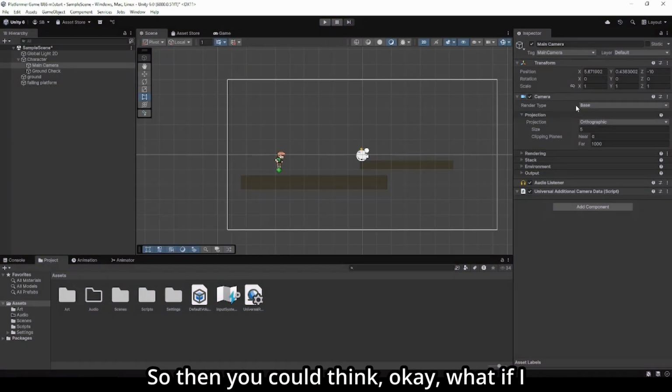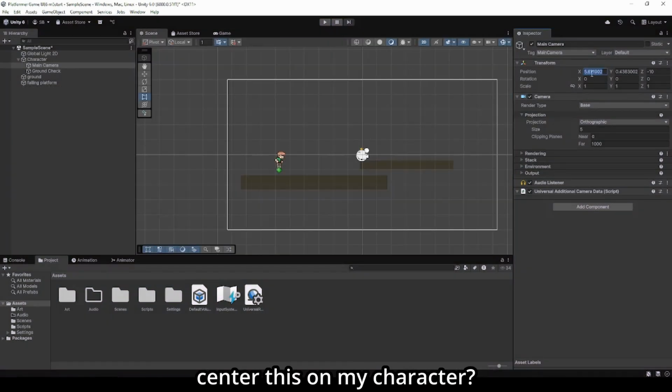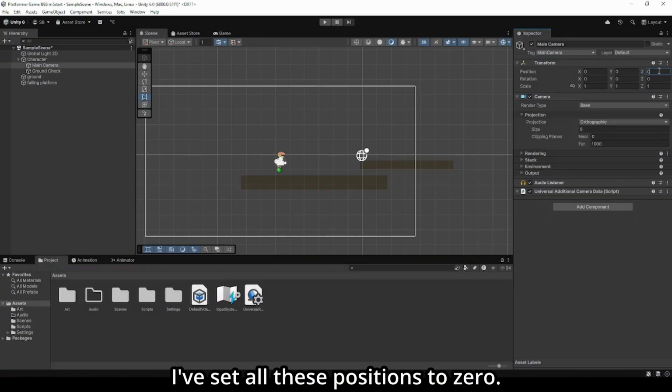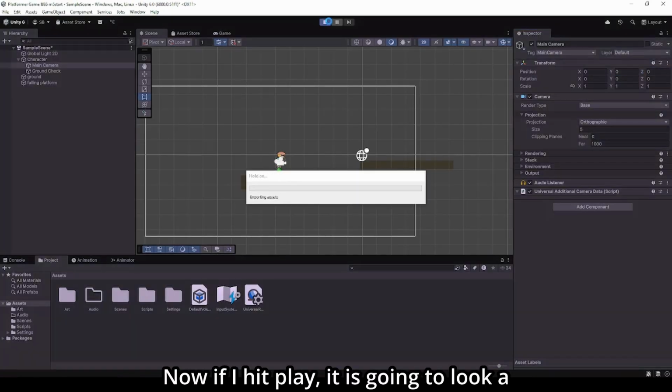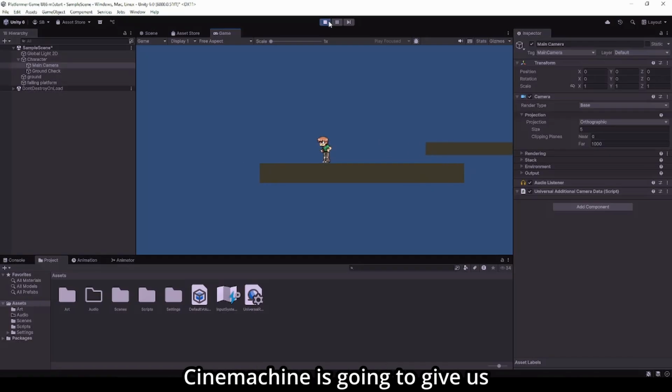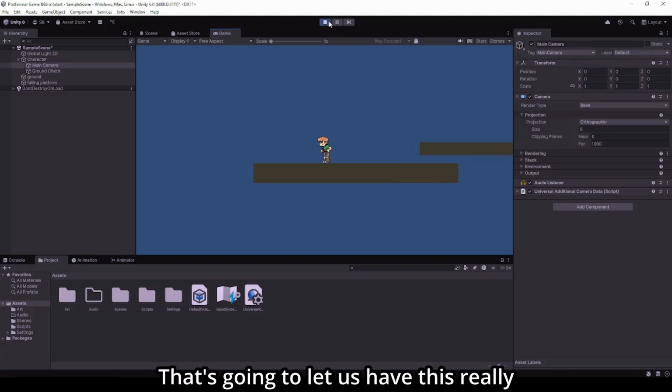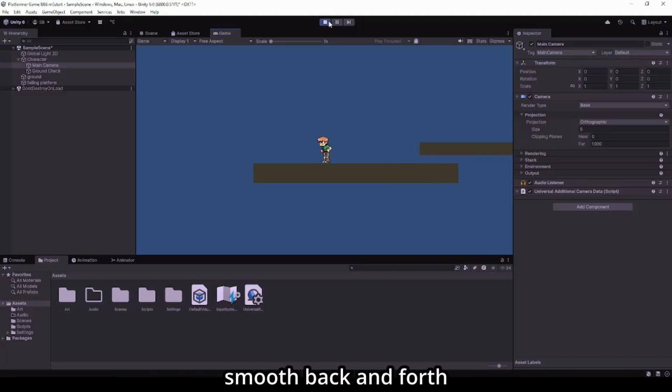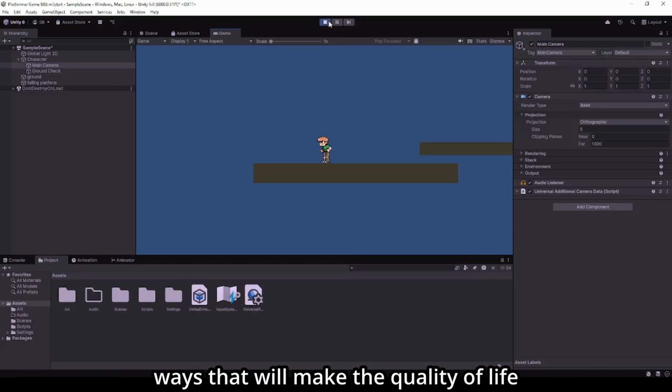So then you could think, okay, what if I center this on my character? I've set all these positions to 0. Now if I hit play, it is going to look a lot smoother, but Cinemachine is going to give us a whole lot more control over our camera movement. That's going to let us have this really smooth back and forth movement. And it's going to also allow us to have our camera trail behind our player or in front of our player in specific ways that will make the quality of life of our game feel so much better and feel a lot more polished and juiced up.